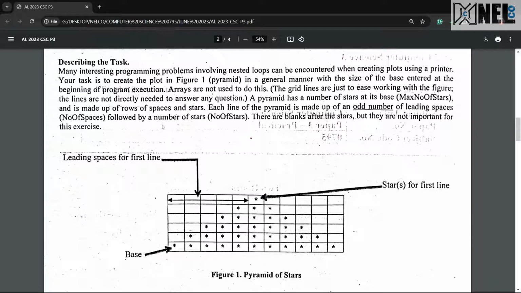Alright, so after reading this, you should make sure that the figure exactly describes what is being said here. In fact, just go through the question again and try to identify all the variables stated and their values. So here they say a pyramid has a number of stars at its base, which is max number of stars. So this is the max number of stars here, and it is made up of rows of spaces and stars. These are the rows, space star, space star, space star. Alright, this one has just stars, so let's believe there are spaces here.